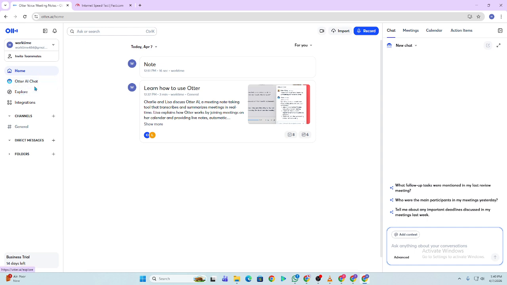Next, check your internet connection. If your Wi-Fi cuts out or becomes unstable during the upload, Otter.ai may stop and show the error message.